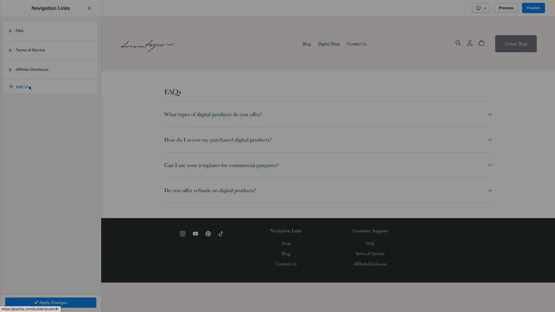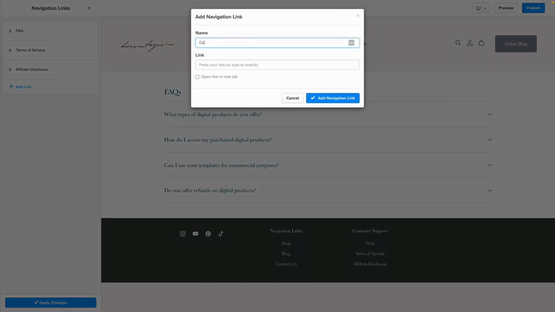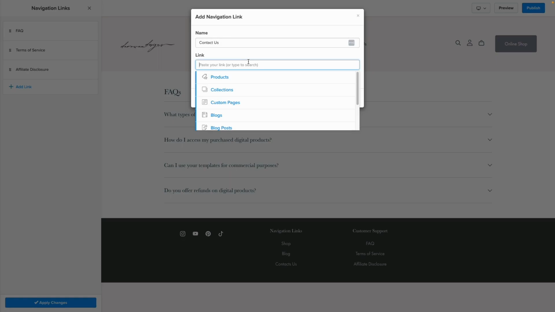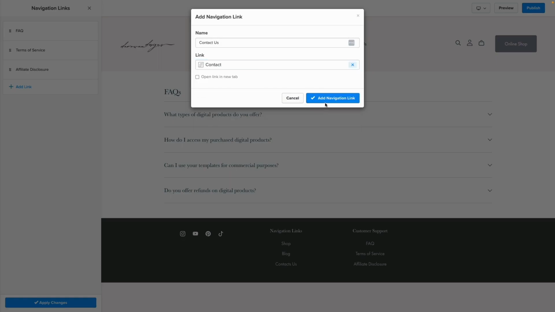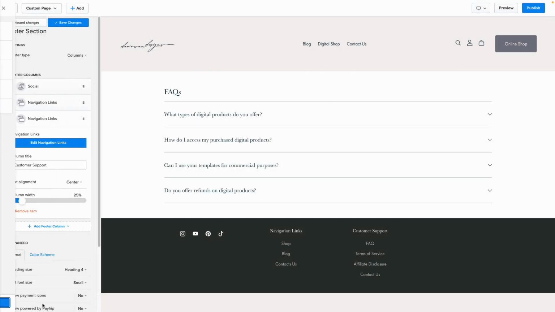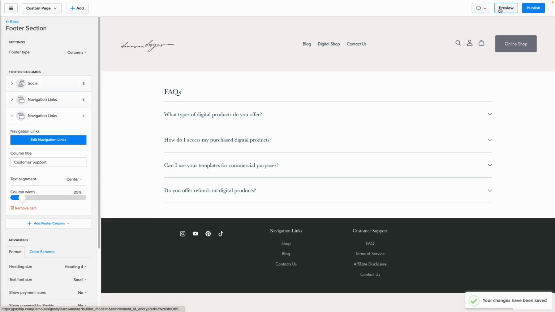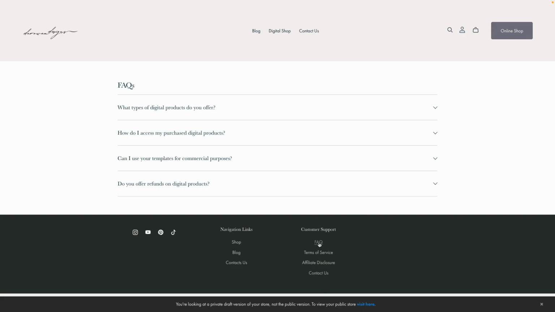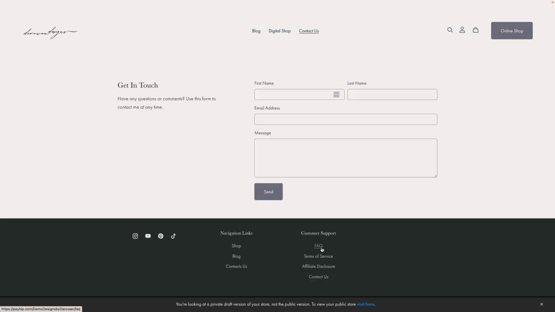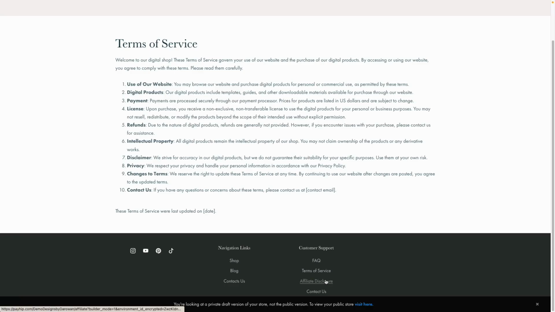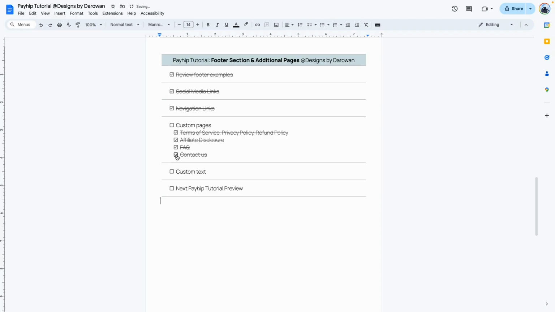We're going to do the contact us next. Edit navigation links, add link, contact us. Doesn't show up here. Let's try searching. Okay, select it, add navigation link, apply changes, save changes. And now let's preview and test out some of these links. So contact us, FAQ, terms of service, affiliate disclosure. Perfect. This is done.